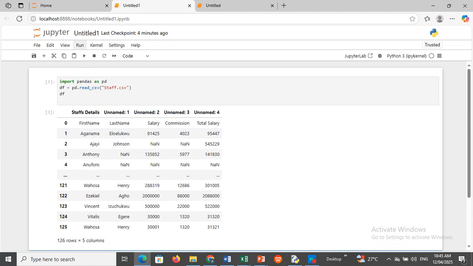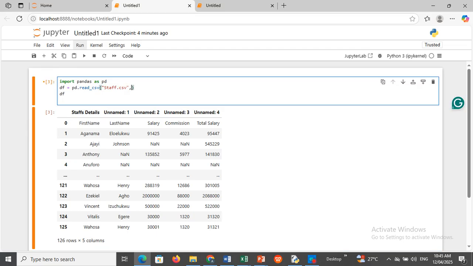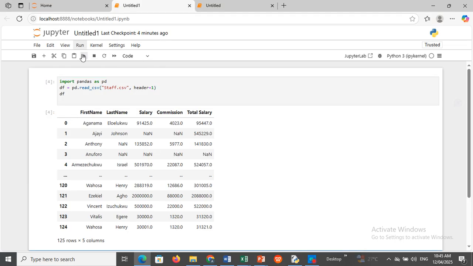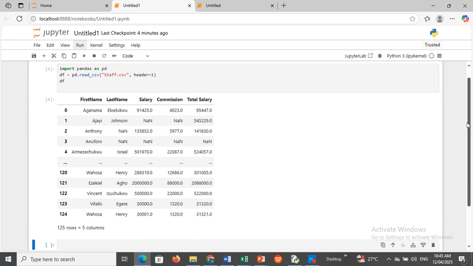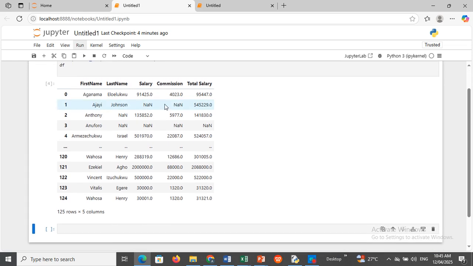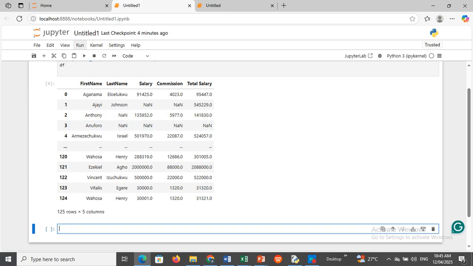So all you need to do here is just type a comma and put header equals 1. Now because that is 1, you can see the headers there. Now you can see I have some missing values here. I want to fill these missing values. One of the ways to do that in Python is to use the fillna function.